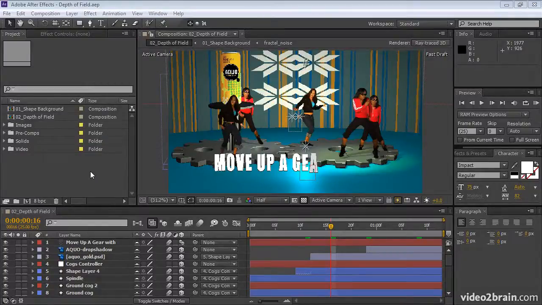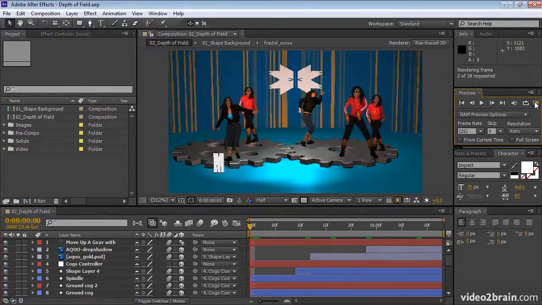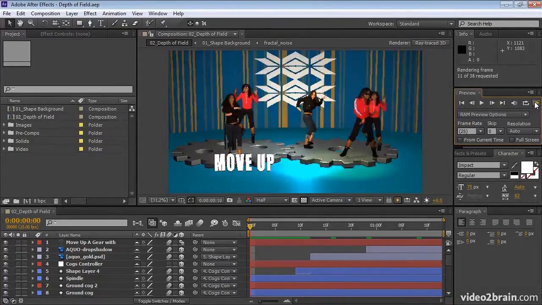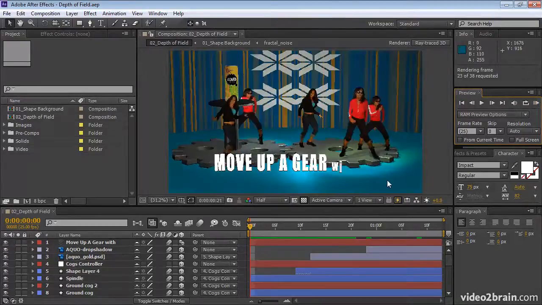Now usually the last thing that I'll add to a 3D scene is depth of field, and that allows me just to create much more of a feeling of depth. Now here we have our characters and we have some rotating cogwheels, and I've added some text in there as well. Made the ground a little bit more reflective.